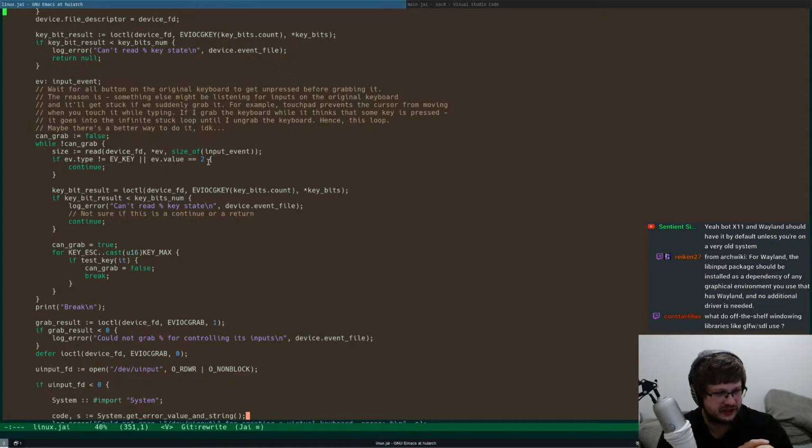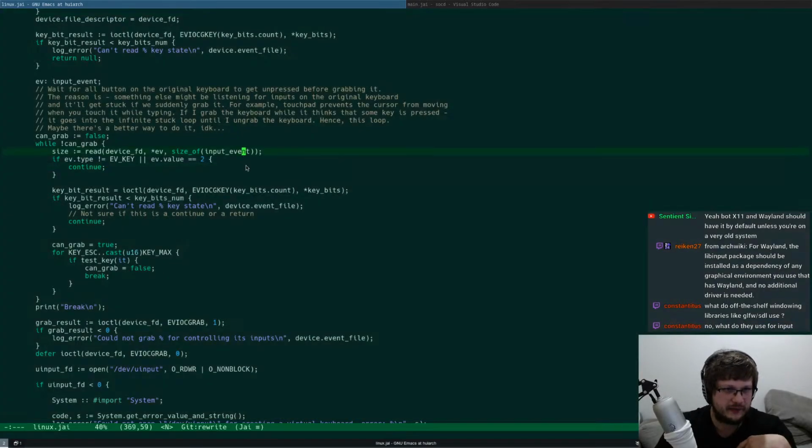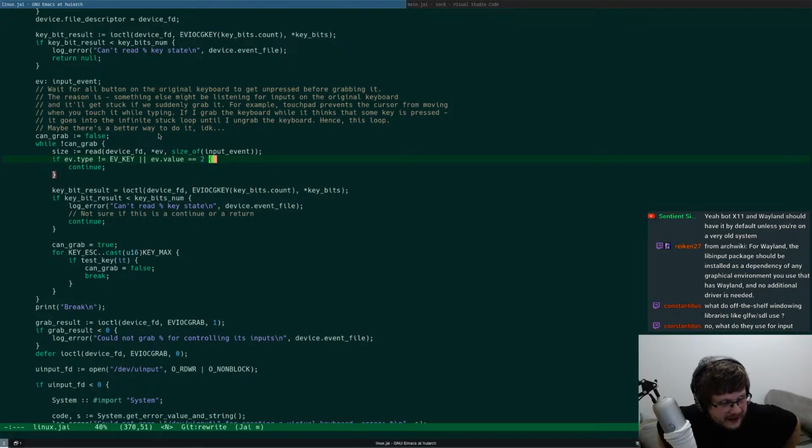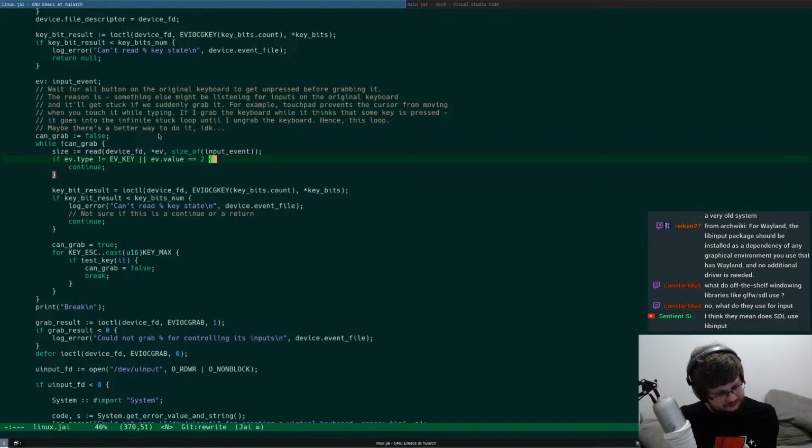What do off-the-shelf windowing libraries use? I use none. I use the windowing library that the Jai compiler ships with, which is a custom-made windowing library. They just use the platform API for input. In the case of the windowing library in Jai, it would just use X11, so it uses desktop-level inputting. But I am doing my own input. I do my own inputs.